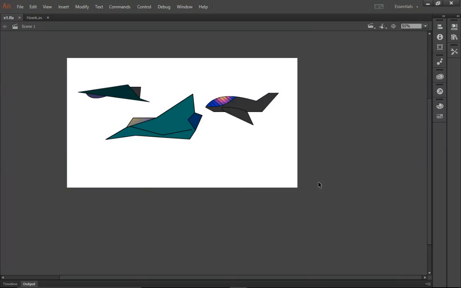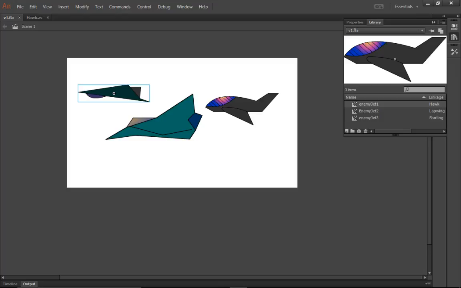Right. So you should have 3 ships, which are movie clips, and in the library we have given them a linkage name. So in this case, I've called my first jet Hawk, one Lapwing, the other one called Starling, and they're on the stage.